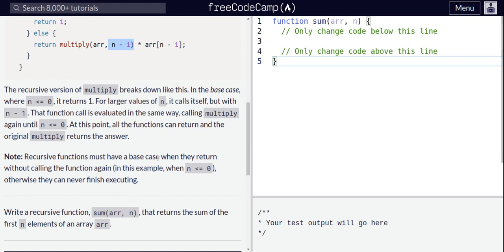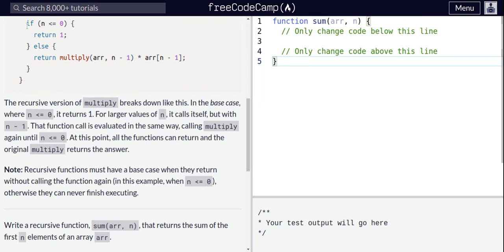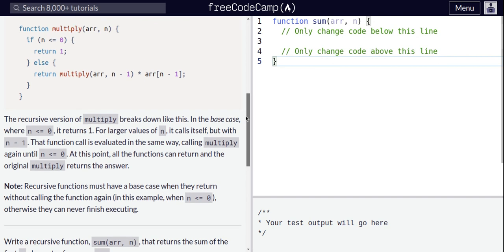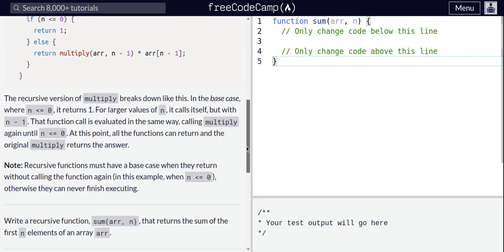Recursive functions must have a base case where they return without calling the function again. This is our base case here. If this base case was not here, it would keep running and running and crash your browser or whatever you're using, or your code editor may just give an error. In this example, n less than or equal to 0 is our base case, otherwise they can never finish executing. We have a challenge right here, but before we get into it, I would like us to break down this example and try to make more sense out of it.